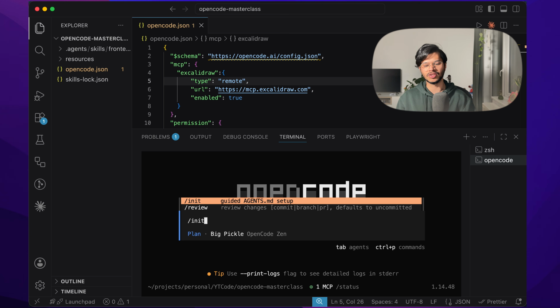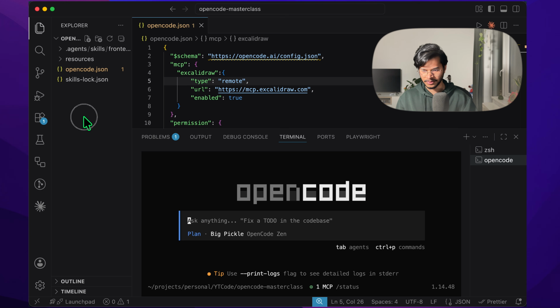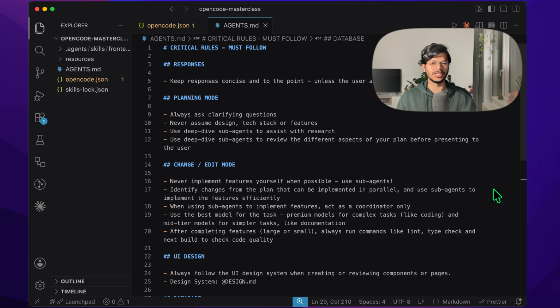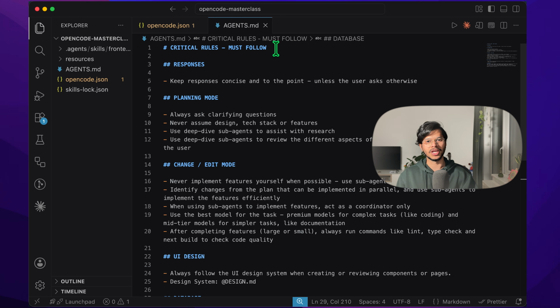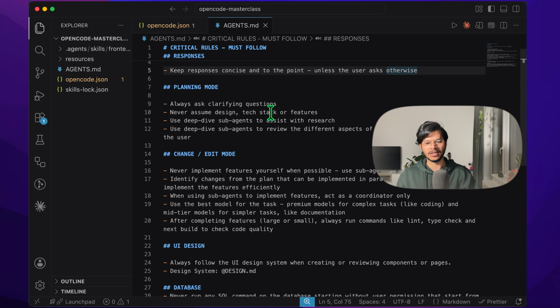I'll create my agents.md file by myself. I have just copy pasted the agents.md file from another project which I already have. What this agents.md file does is it defines the critical rules that your agent must follow, like the responses. These agents have a habit of talking unnecessarily and it is consuming our paid tokens. Whatever they are yapping about, they are using our paid money. So I'm telling the agent to keep the responses concise and to the point, unless the user asks otherwise. There are some other rules as well.